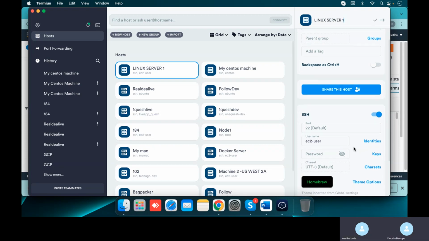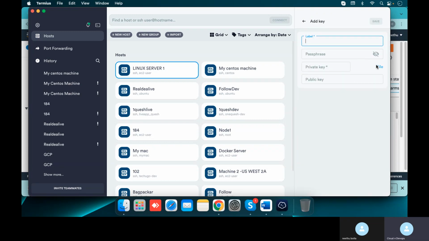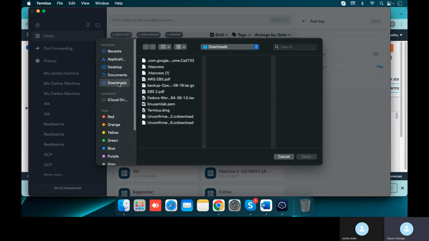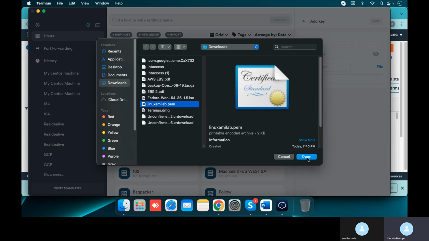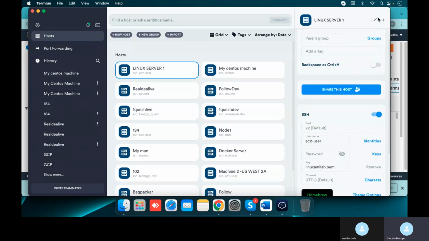And give the key here. Add key file. In the file, I have to select the Linux AMI lab and then open. So I'm doing some installation into that.